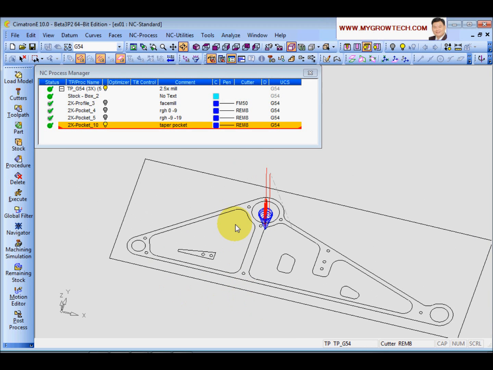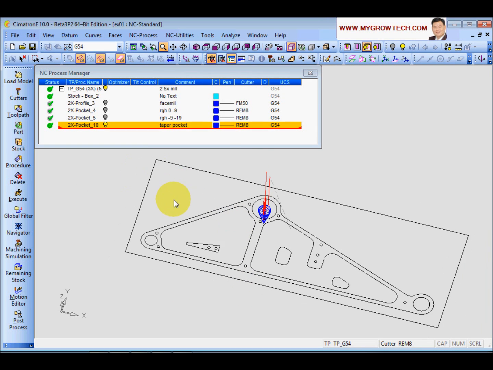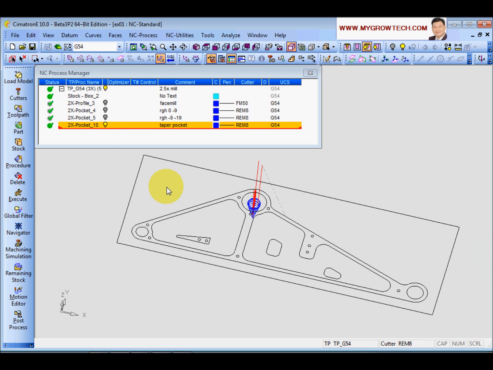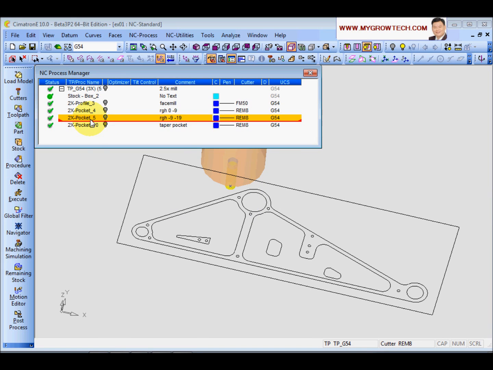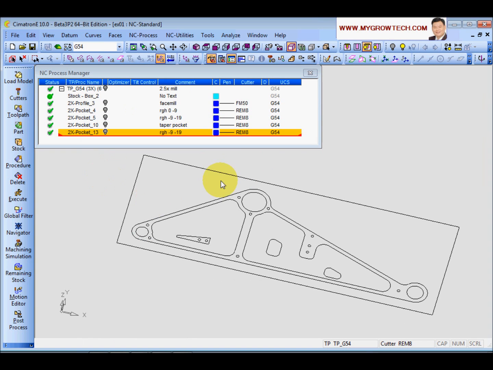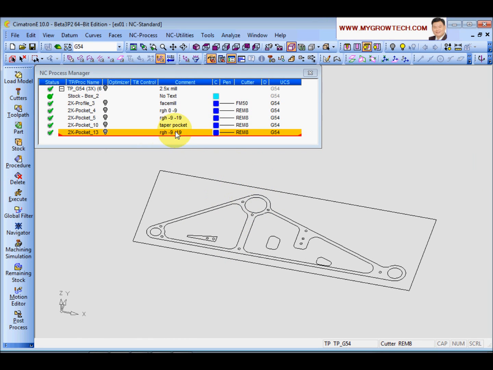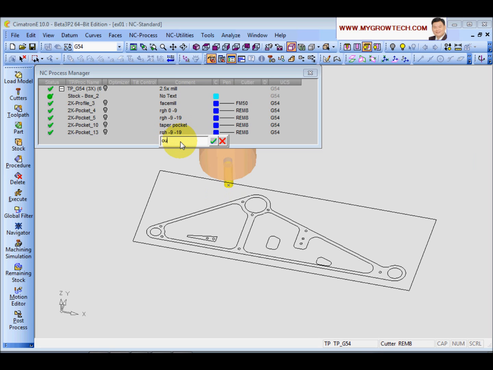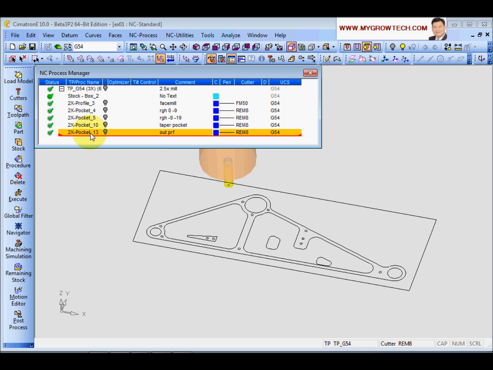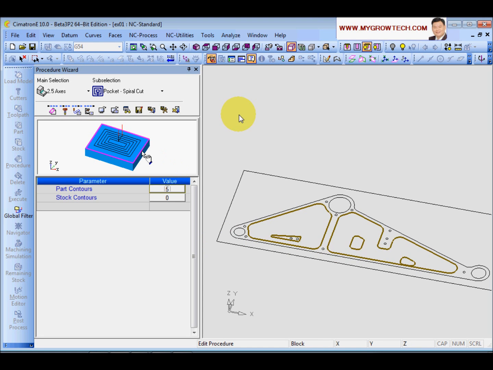Now we're going to focus on the outer region. We're going to wrap the outer region now. I'm going to hide this and make a copy of this process to here. Okay, and I will call it outer profile. So I'm going to edit this process.